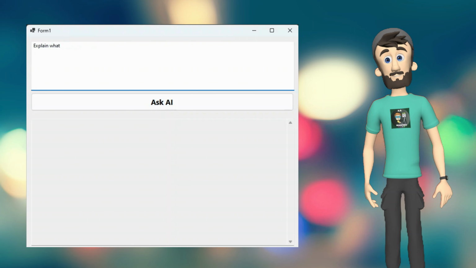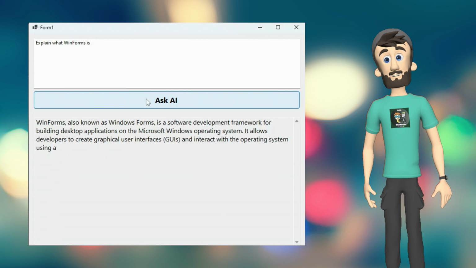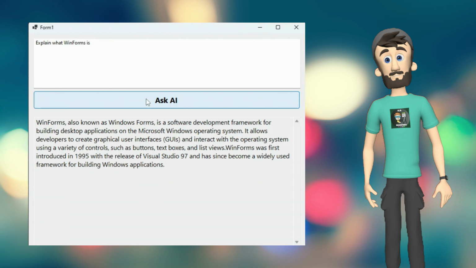Let's see what we'll be building. We can type a question. Press Ask. And a local AI model generates a response directly on our machine. Now let's build it. Before we start coding, let's understand what Ollama actually is.